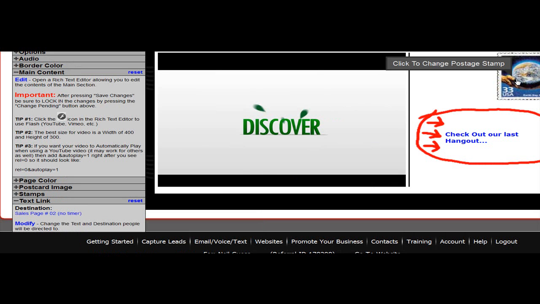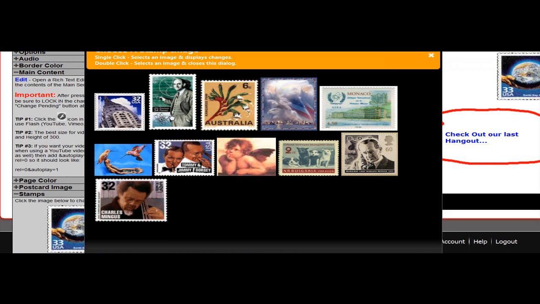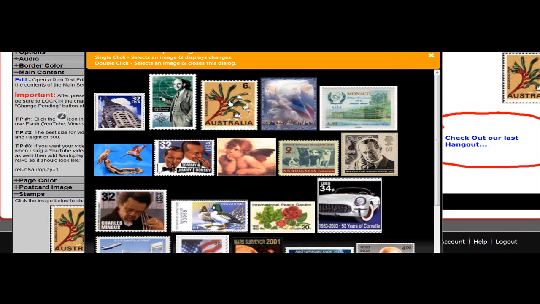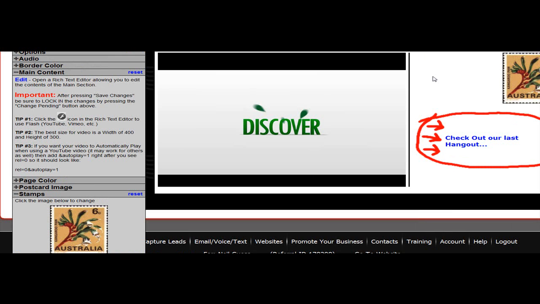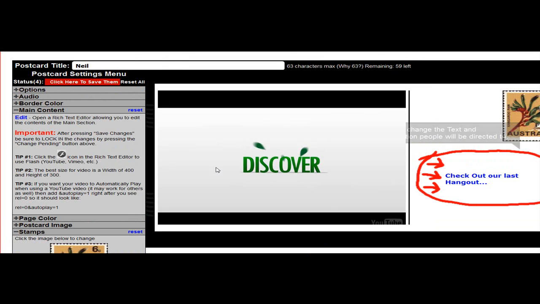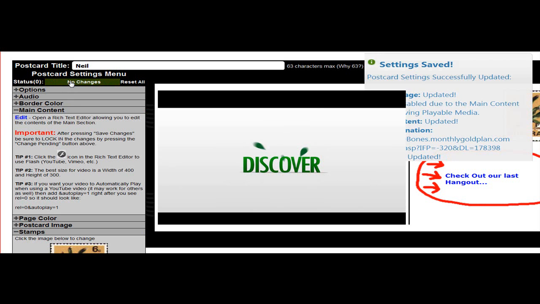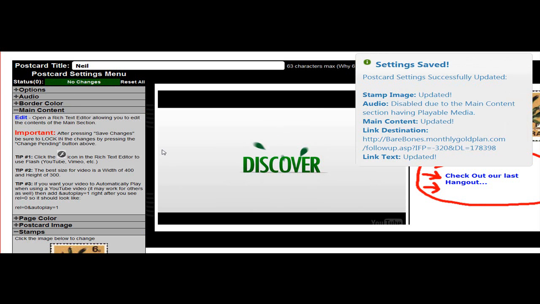All right, see that? If I want to change the stamp, just click on the stamp, and I can choose any stamp I want. All right, so I did that. Now that I'm all done here, don't forget to click this little box here where it says Pending Changes. I'm going to click right there. Now this postcard is saved. I can always come back to it.